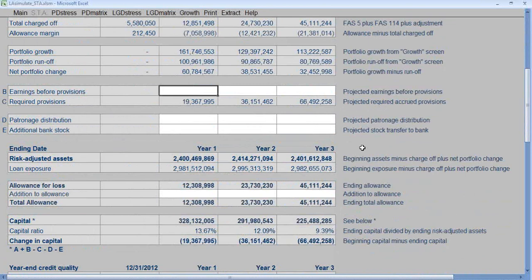analysis. You can enter your projected earnings before provision for year 1, year 2, and year 3. And we can see that the capital ratio changes as we enter the earnings. You can project your patronage if you're going to project patronage for year 1. Additional bank stock if you're going to transfer stock to the bank funding bank. You can make an addition to your allowance.